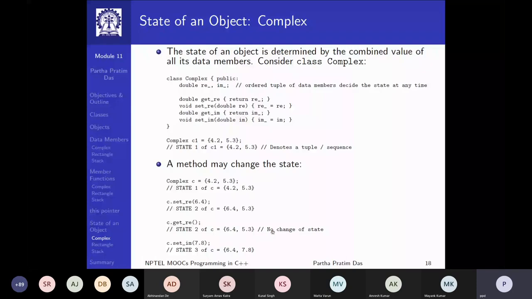So the whole collection of values that the data members hold defines the state, and methods could change the state or they may not change the state. For example, in the last case here, you are doing a set im, so it is changing the state.